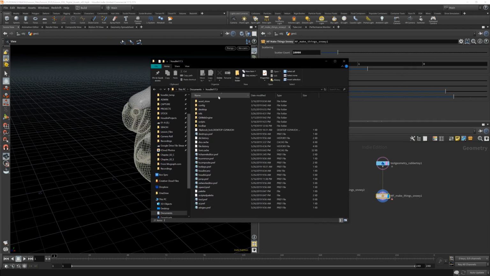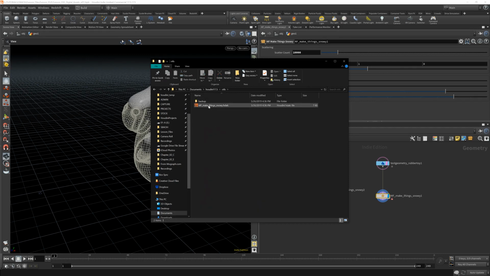So in my documents, Houdini 17.5 folder, if I go to my OTLs folder, you can see that it's got my Make Things Snowy HDA. Cool. And it's been saved as of today, and that's awesome. So it looks like it also is making backups of them. So when I'm changing things, it will back that up for me.